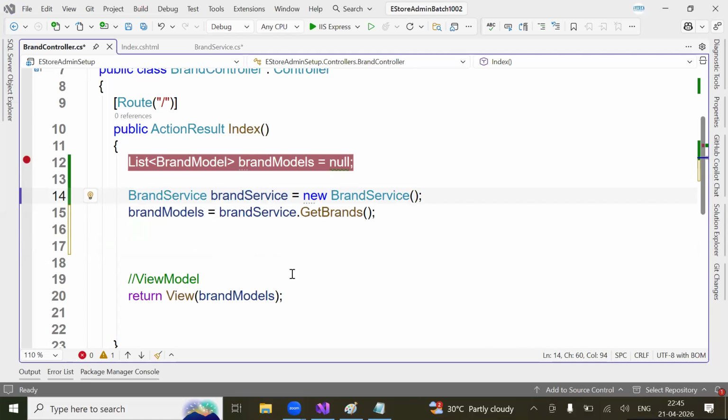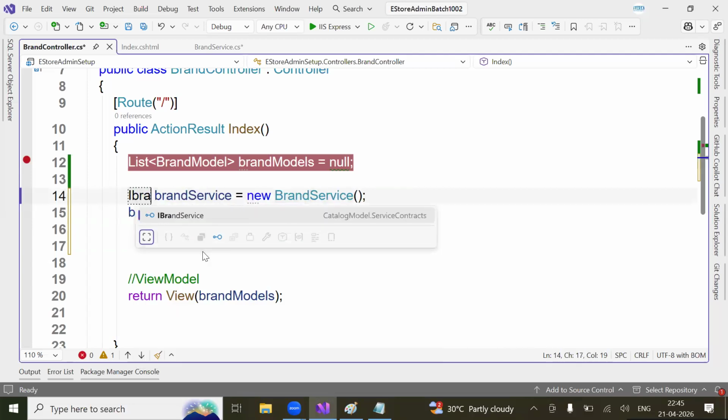While creating the object, we can refer with interface. Who is that one person who gave an answer? Can you tell me your name, please? Srinivasa Rao. Very good. So what you need to do, you are using iBrandService.